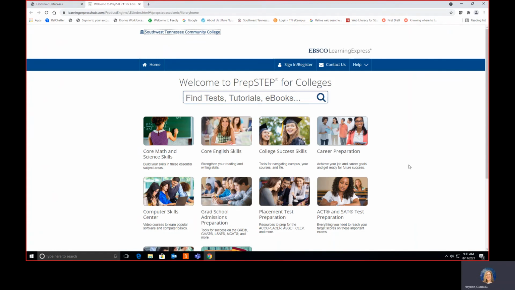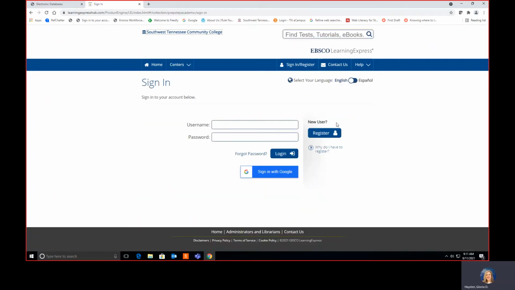Now, it's a little different from the databases that I've shown you so far. To use PrepStep, you're asked to create an account. So you will go right here. It says sign in or register. So let me click on that. The first time that you use it, you'll go right here.